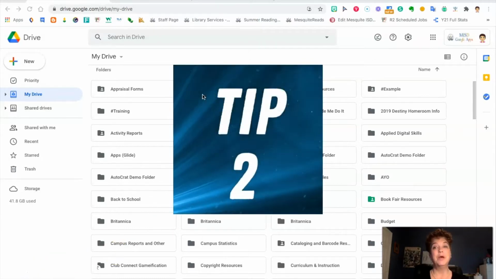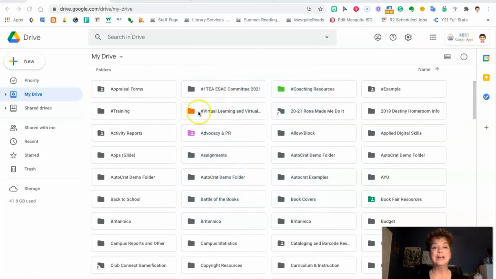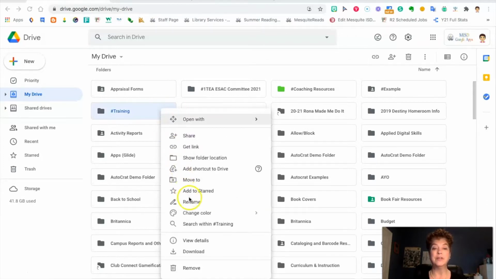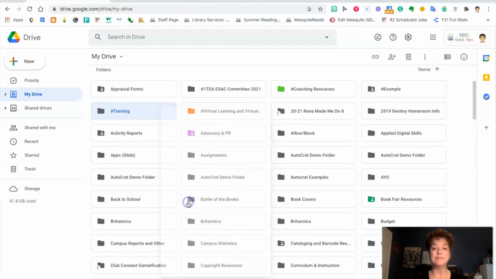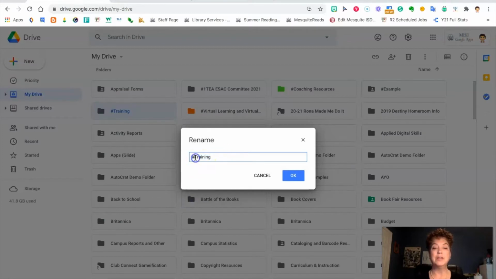Tip number 2, put a hashtag in front of folder names that you are currently working in or that you always want to show at the top of the list. To rename a folder, simply right-click on that folder, then choose Rename. From there, you can either add or take off the hashtag.